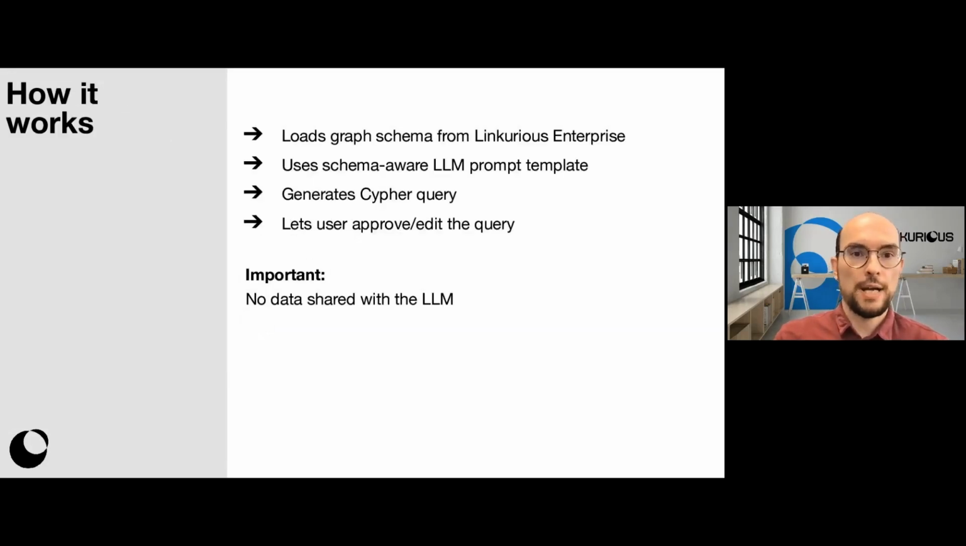How does it work? Under the hood, it loads your graph schema from Linkurious Enterprise, uses that one together with the LLM prompt template that we have seen in the configuration page earlier to then generate the Cypher query. It gives you, in the end, the control of what to do with your queries. You can review them, you can edit them and save the query and make it accessible with other users in your system. One important thing to mention here is that your data never leaves Linkurious Enterprise. Only the schema is shared with the LLM.